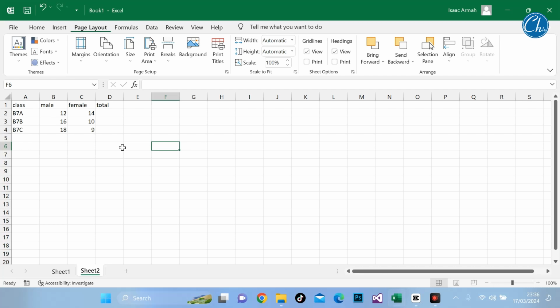Now let's take a look at how to write simple formulas in Excel. From what we have on our screen, we are to find the total number of students in each class. We have students in B7A, B7B, B7C with their male students and female students. As usual, to get the total students, you need their male plus their female students, right? Now let's begin. Anytime you are entering a formula in Excel, take note of this. Excel formulas begin with the equal to sign. The equal to sign alerts Excel that what you're about to enter is a formula.